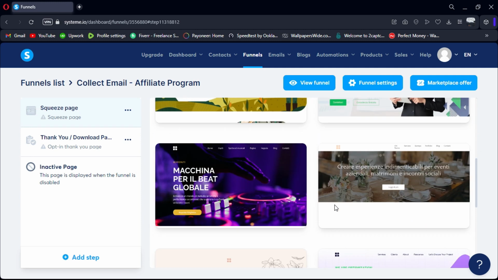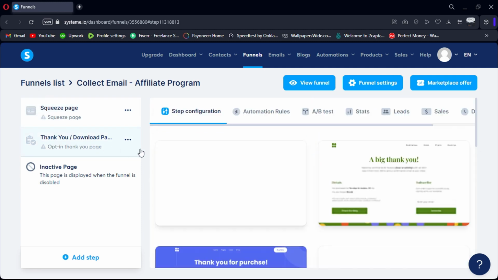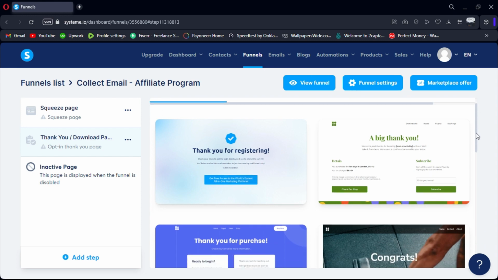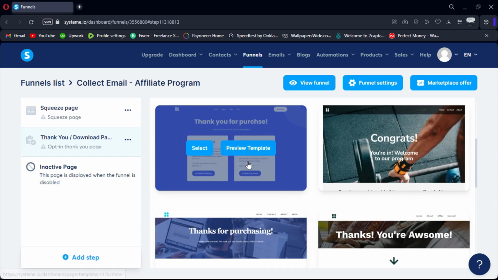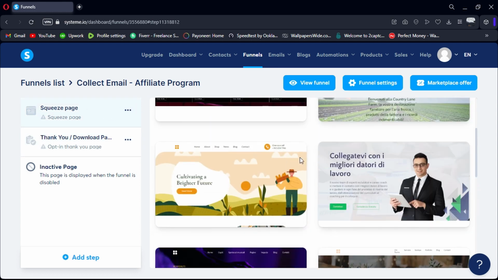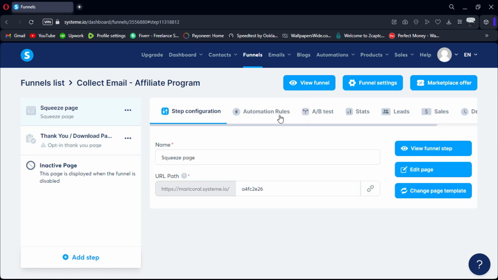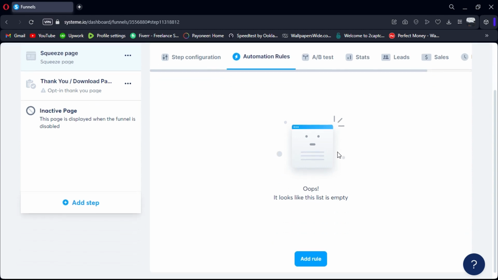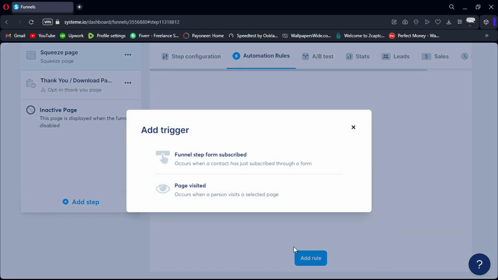Once you've set up your opt-in page, you'll want to customize the thank you page. Here, you can invite people to join your Facebook group or provide any other relevant information. Now, the only step left is to set up automation rules to send an email with the affiliate link to each person who registers as an affiliate.